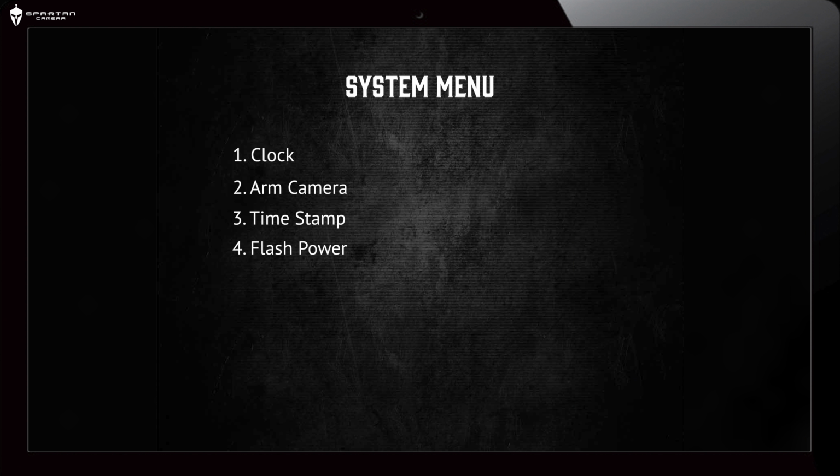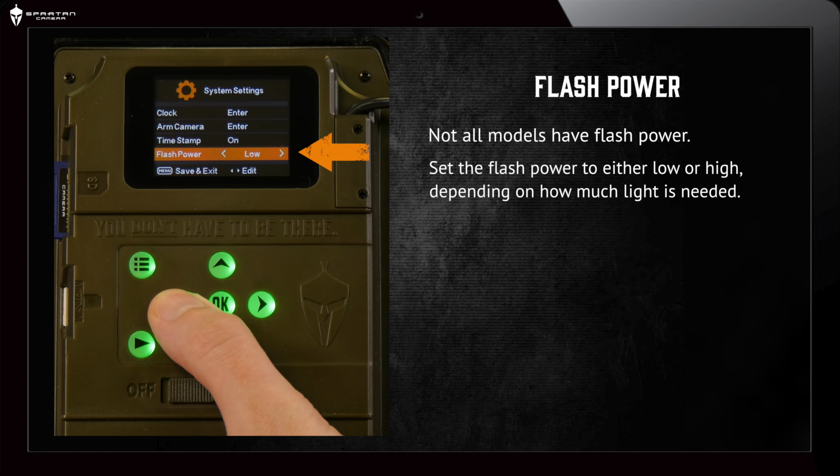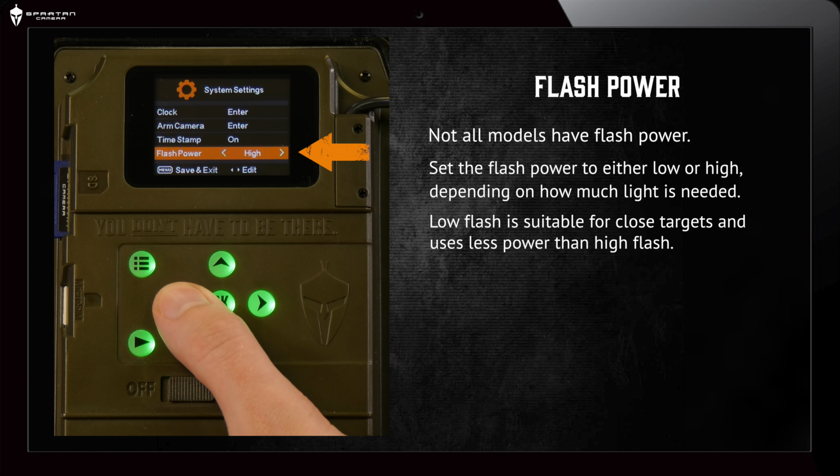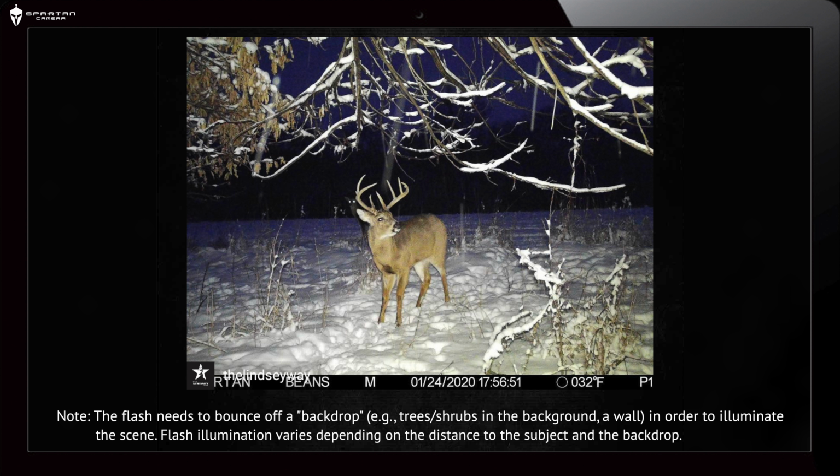Flash power. Set the flash power to either low or high depending on how much light is needed. Low flash is suitable for close targets and uses less power than high flash. Note: the flash needs to bounce off a backdrop, for example trees or shrubs in the background, or a wall, in order to illuminate the scene. Flash illumination varies depending on the distance to the subject and the backdrop.